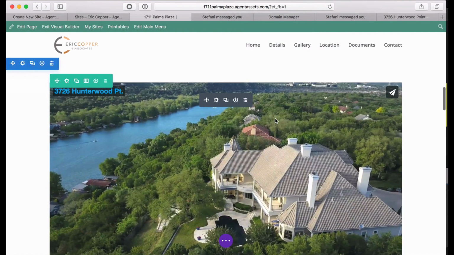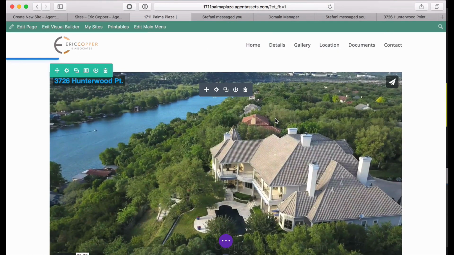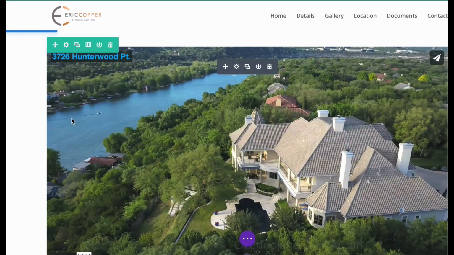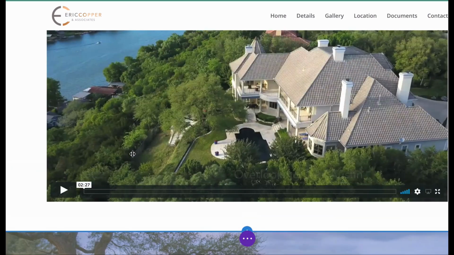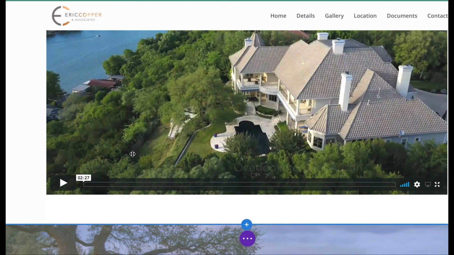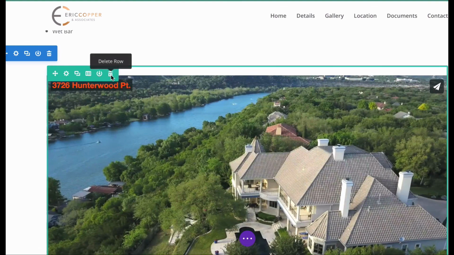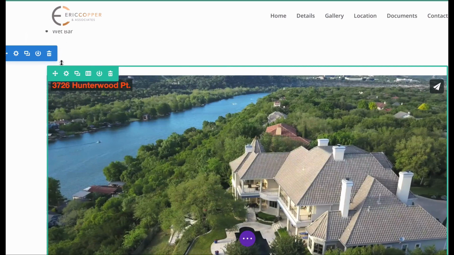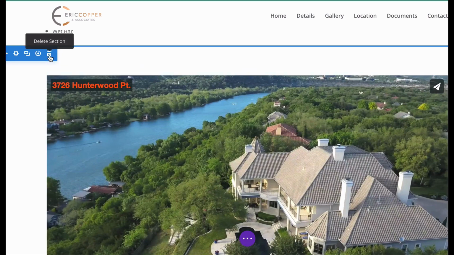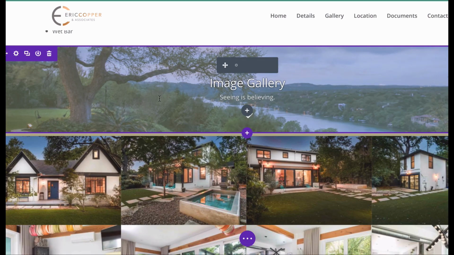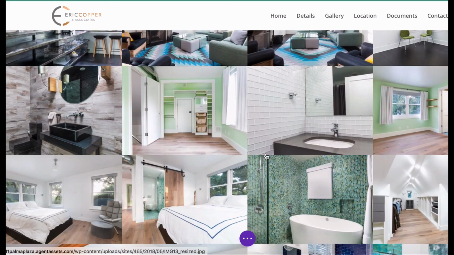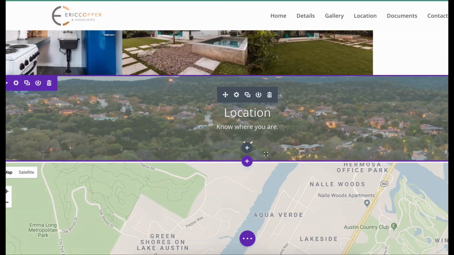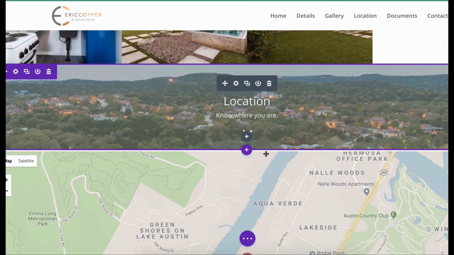So this video here, we can talk about videos, and we can add or subtract a video. I'm going to show you how to do that. If we didn't have a video for this property, we can get rid of it by this little delete button. Okay, so there's a section, and then this is a row. So if I want to just get rid of this whole section, there, it's done. Video gone. There it is. So pretty cool.